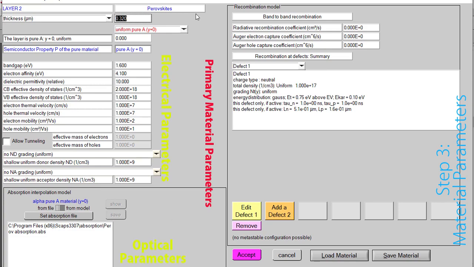So let's make a summary. We have to give the thickness, and then we have to give the electrical parameters, and these parameters have to be collected from different, of course very reliable, sources. And then we have to give optical parameters, and there will be different strategies to give these optical parameters. So these are the primary parameters.